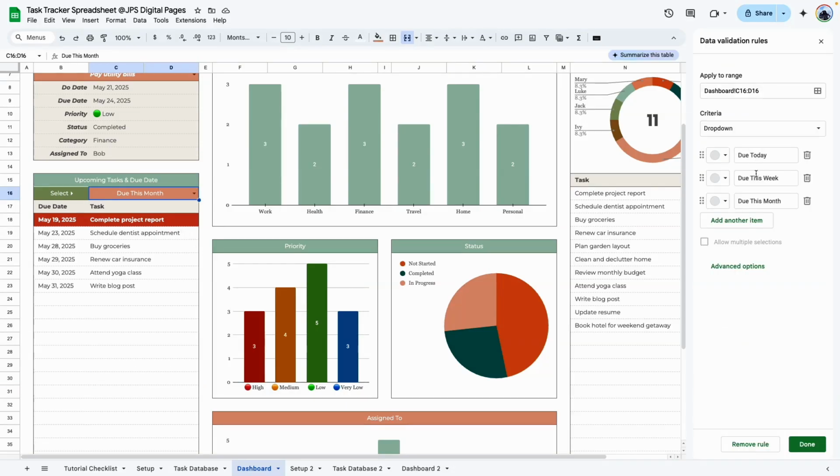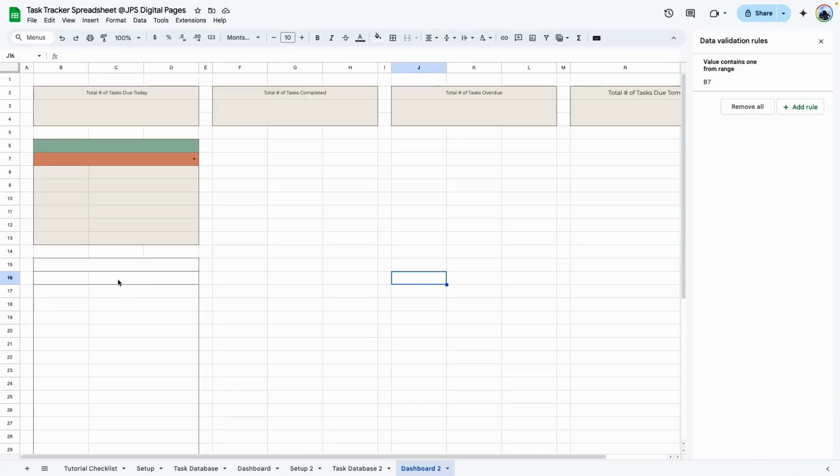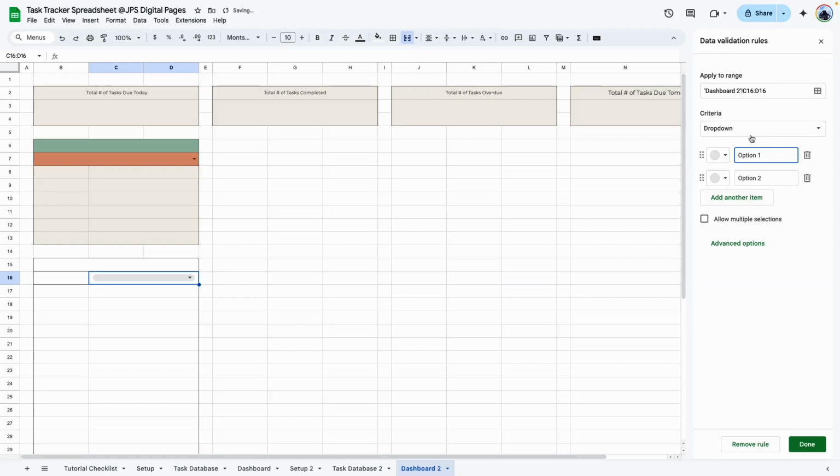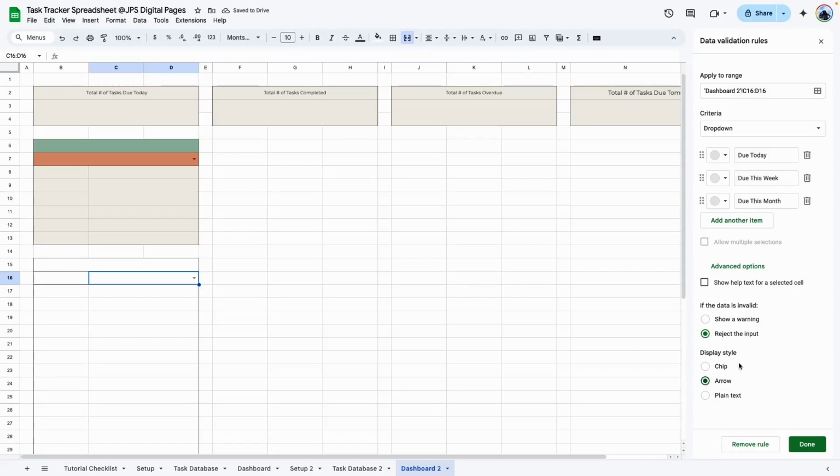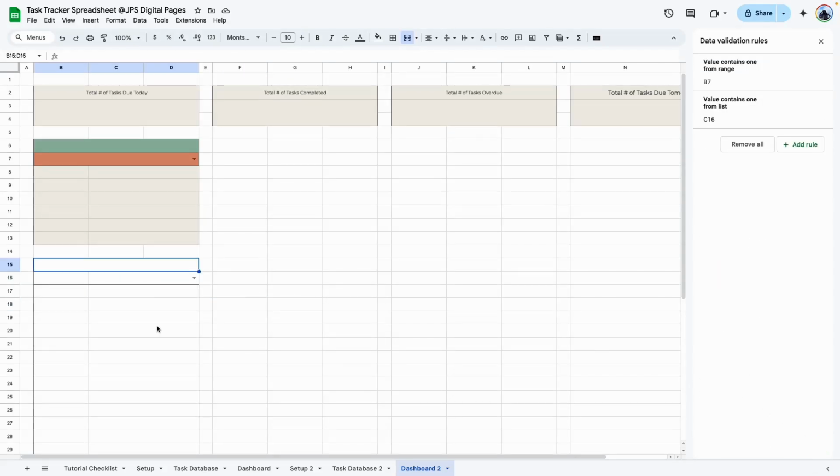It says do today, do this week, and do this month. So we're going to do the same thing here. Select the section, add rule, drop down, do today, do this week, and do this month. Click on advanced option, change this to the arrow style, click done. Now go ahead and add whatever colors you want to your template.